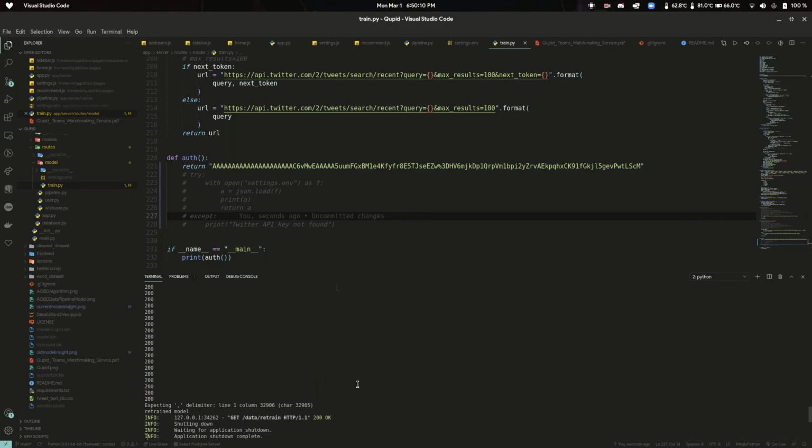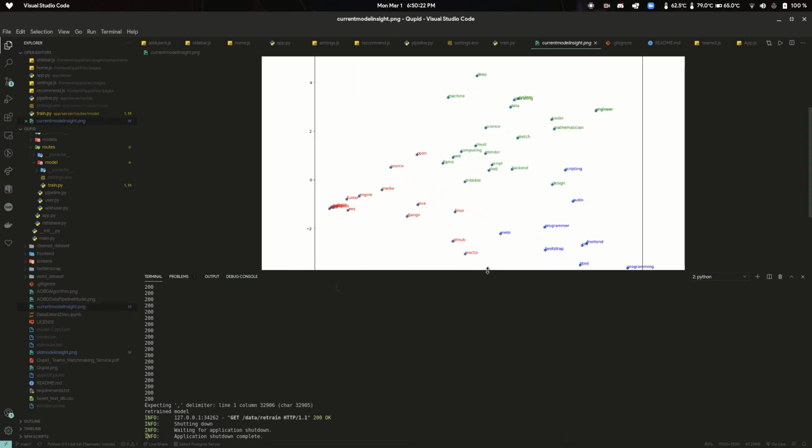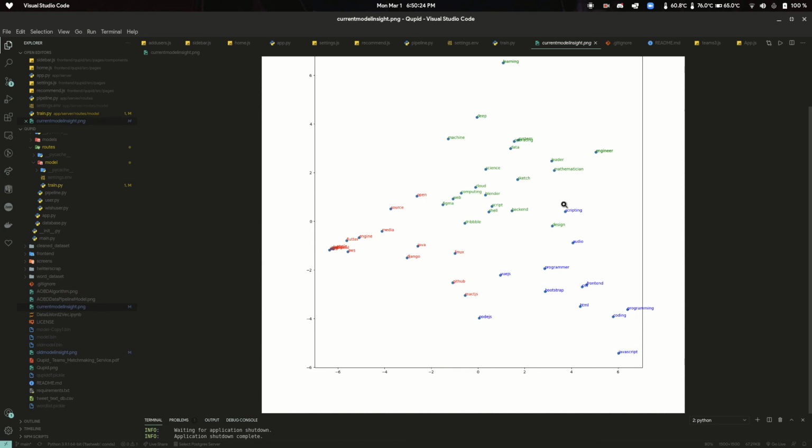Okay, here we see that the model has been retrained, and now let's compare the current model with the old model. You can compare this by seeing this image. This is how the current model looks. Here JavaScript is in the left down corner, and it is still close. CSS and front end are close to each other. And this is the distribution of the current model.